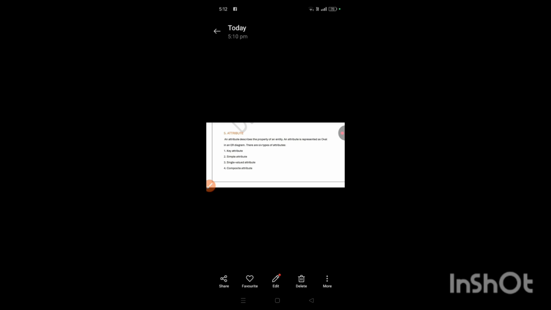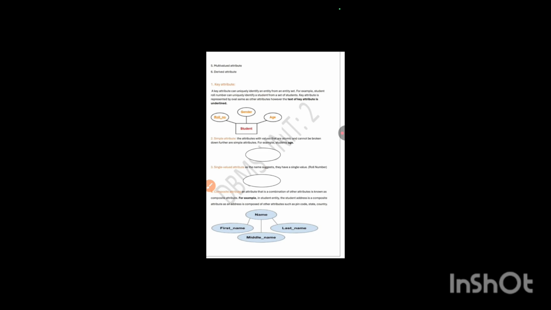First one, key attribute. Second one, simple attribute. Third one, single valued attribute. Fourth one, composite attribute. Fifth one, multi-valued attribute. Sixth one, derived attribute. First one, key attribute.